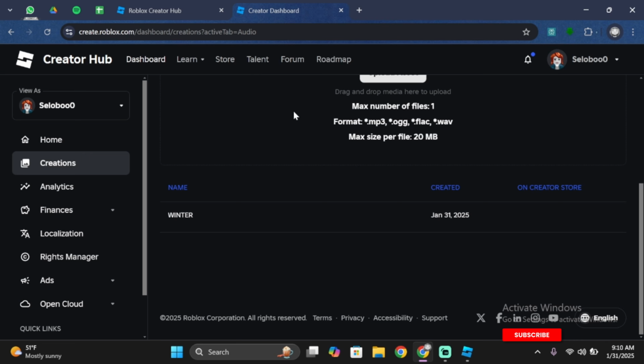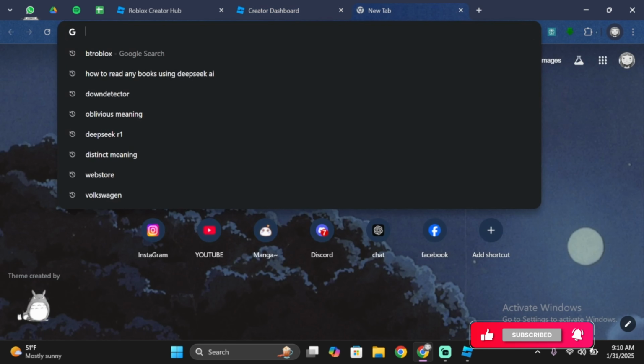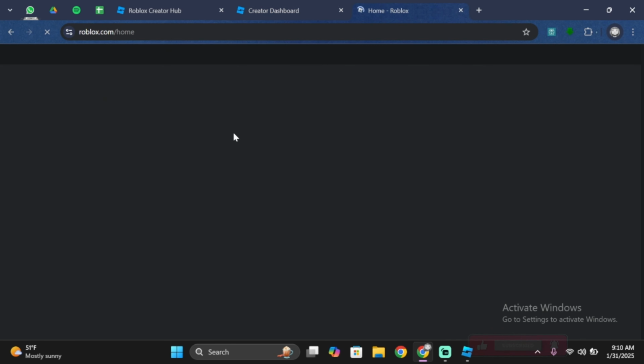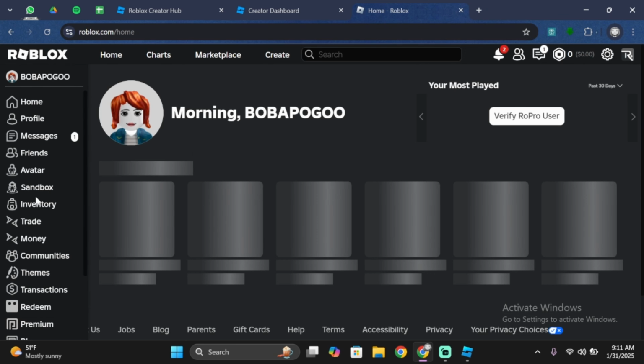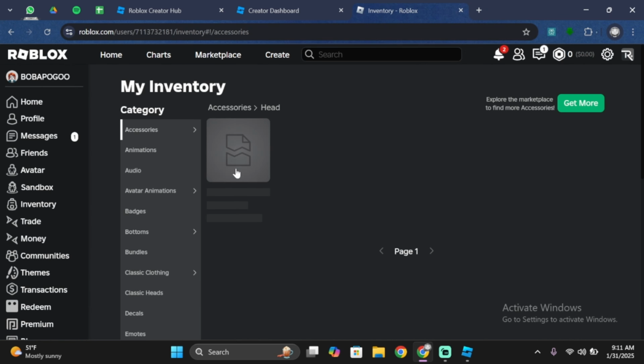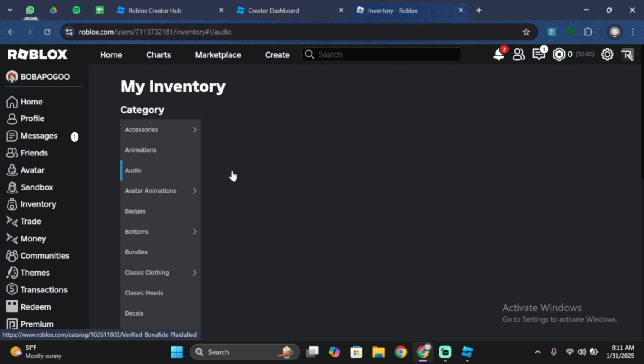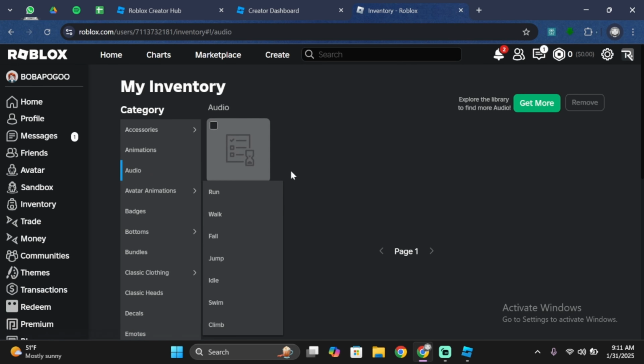If you'd like to go ahead and see this, go ahead and open a new tab. Type in roblox.com again, log into your account, tap on inventory. And inside inventory, you want to go ahead and tap on audio right over here. And just like so, you'll then be able to find the audio that you have just uploaded in your Roblox.